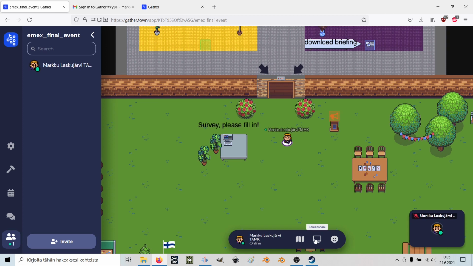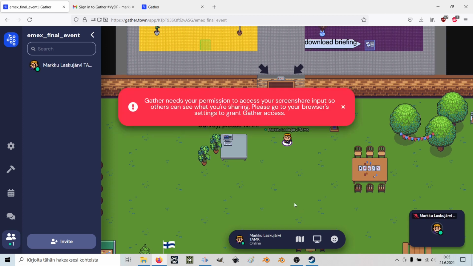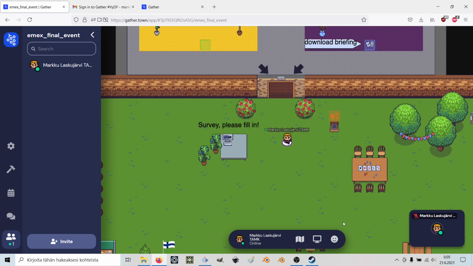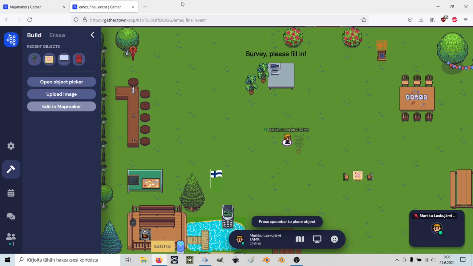Then you can screen share through the dashboard, and Gather needs your permission to access your screen share input so others can see what you're sharing. So I would have to go into my browser settings now to grant Gather access because I just disabled it. Then over here we got these quick reactions, so you can quickly show a thumbs up, for example, and there's going to be a speech bubble with the thumbs up icon on it.